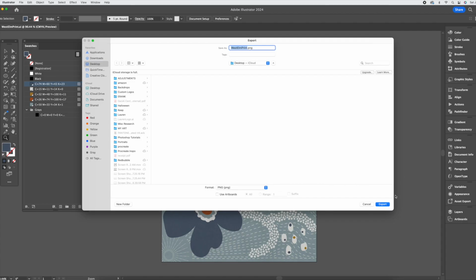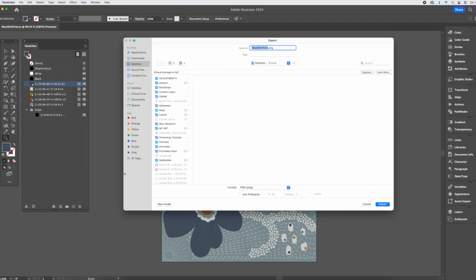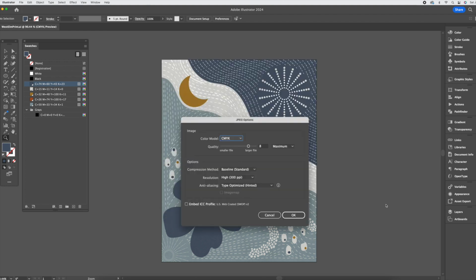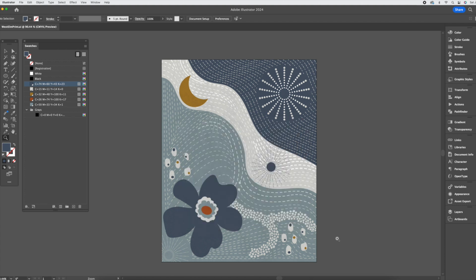Export your file by going to File, Export, and Export As. You can save it to your desktop, or if you have a specific folder. You'll likely want to save it as a JPEG and then check Use Artboards and then click Export. Then I would leave it as CMYK, do maximum quality, high 300 ppi resolution, hit OK. Then all that's left is to print it out and frame it.